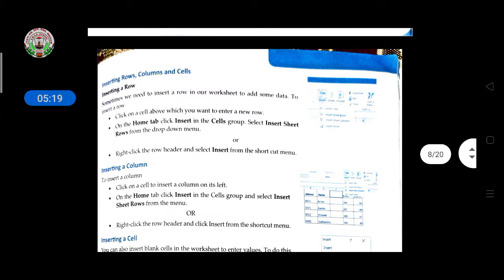Then inserting rows, columns and cells. Inserting a row. Sometimes we need to insert a row in our worksheet to add some data. To insert a row, click on the cell below where you want to insert the row. Then on the Home tab, click Insert in the Cells group. Select Insert Sheet Rows from the drop down menu. Or right click on the row header and select Insert from the shortcut menu. Two options they are giving here.